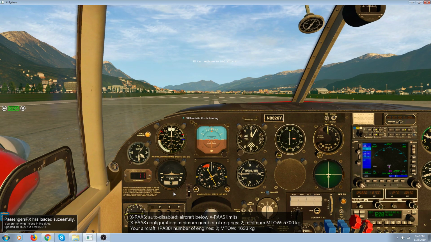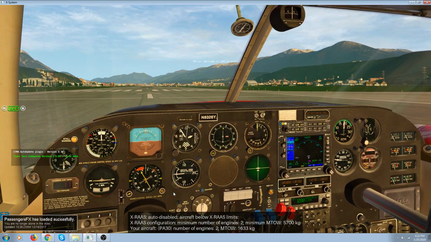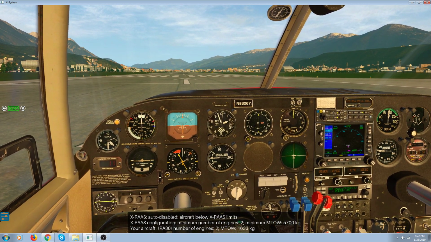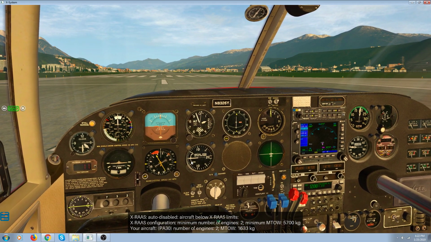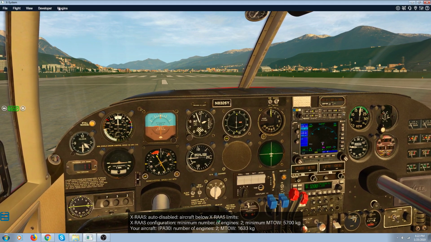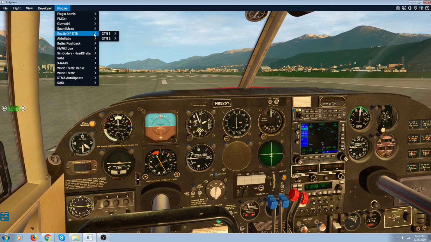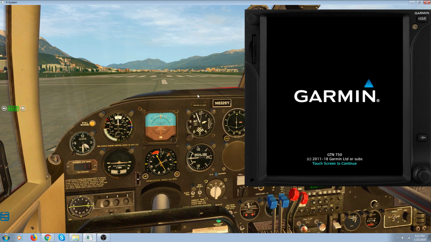But I'm just going to show you here. Here's a plane that doesn't have the GTN 750, right? Like the default aircraft, and a lot of the payware aircraft don't have a GTN 750. But if you have the GTN 750 in your plugins, you can still use it as a pop-out. You go in your plugins, you go to your GTN 750, GTN 1, select GTN 750 and click on it, and now you have the GTN 750 to use with this airplane.